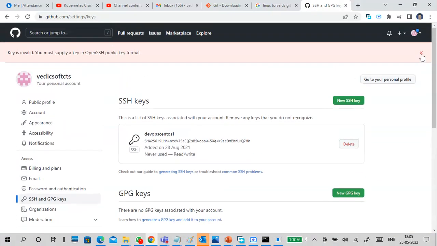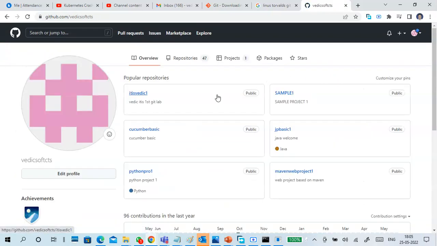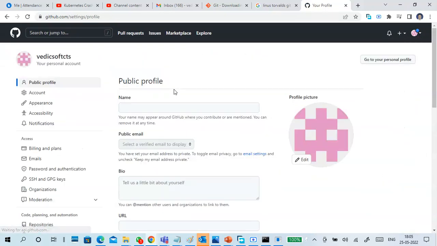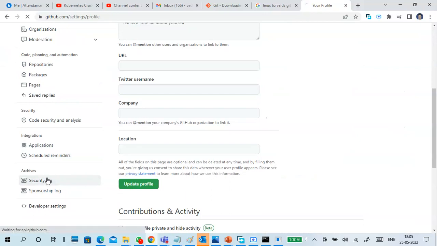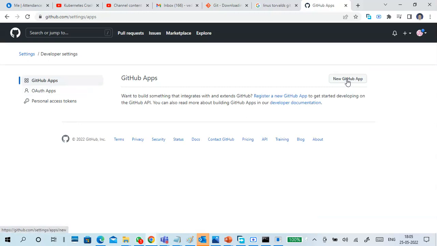What happened? It is wrong. Go to your personal profile. They keep changing things. That's why I am in that one, security. No, no. Actually, it is developer settings. Get new personal access token.